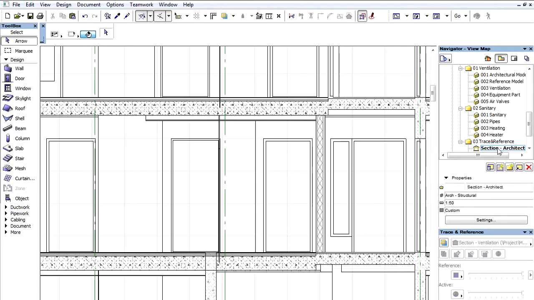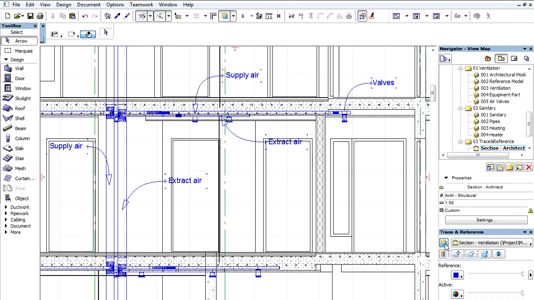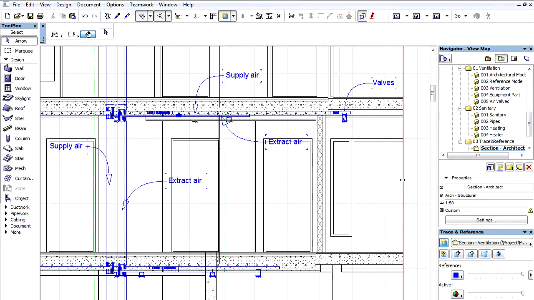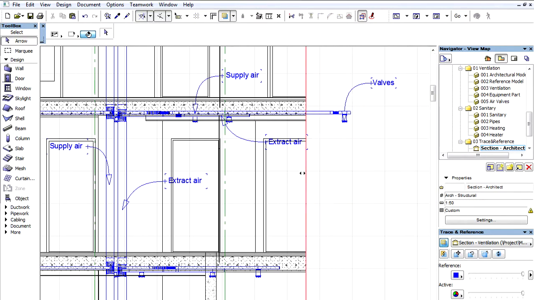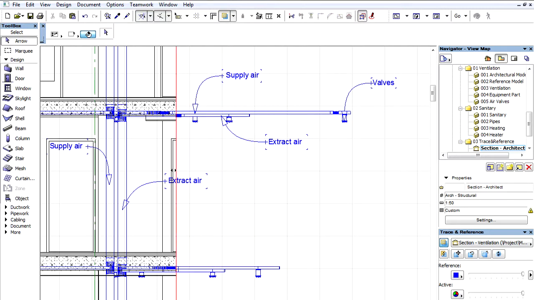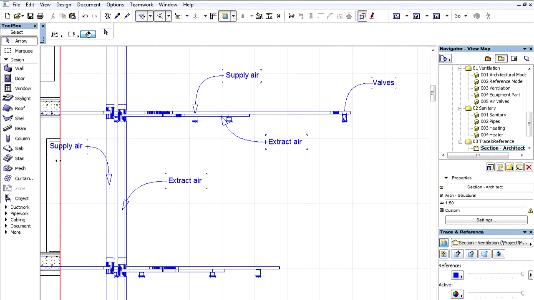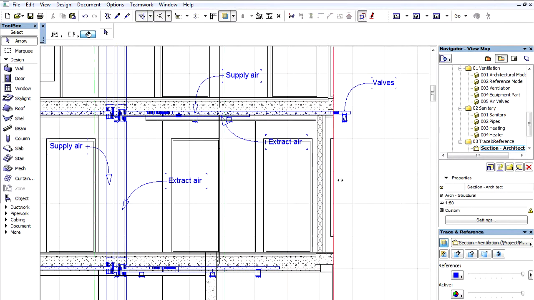The merged MEP model, similarly to the imported structural model, can also be displayed on the floor plan or in sections as well. Let's use the Trace and Reference tool again to show both the architectural and ventilation elements together in the same section view. The ventilation elements are displayed in blue now.